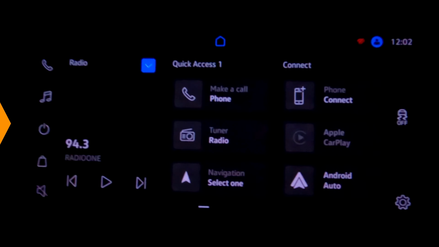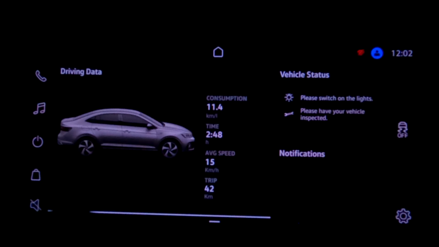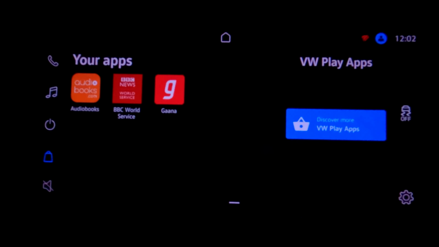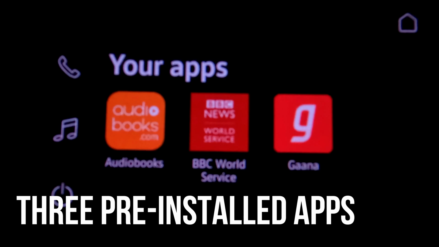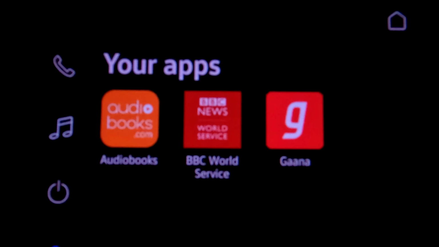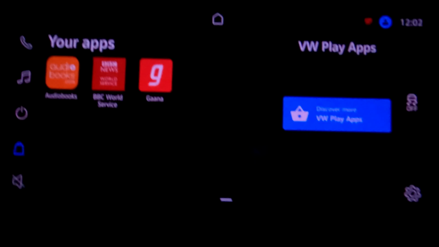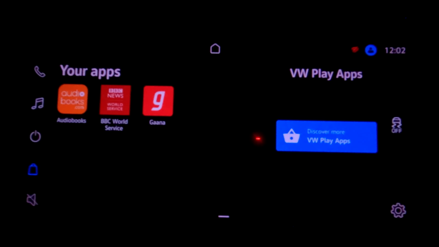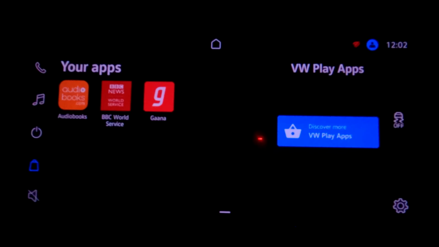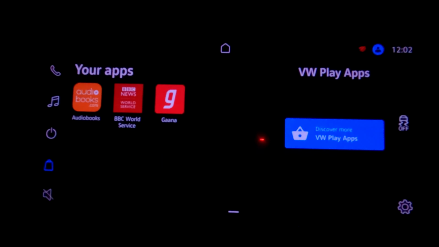Chaliye dekhte hain. So this is the main screen. When you start the car, you get this screen. You scroll right. You get these apps. So these three apps, that is Audiobooks, BBC News Service and Gaana, come installed with your car. If you have an active Gaana subscription, you can log into this, connect with your phone hotspot and you can directly use this application.